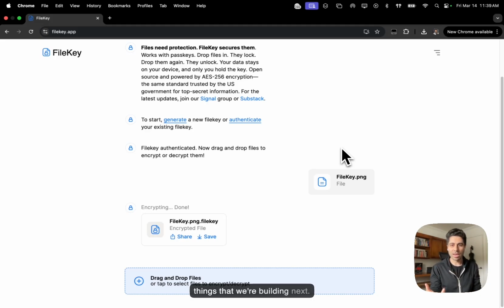But there's two things that we're building next. The first one is a digital vault, where instead of single files, you can put as many files as you want into the system, right? And it'll keep them secure. And then the second thing is peer-to-peer file transfer.